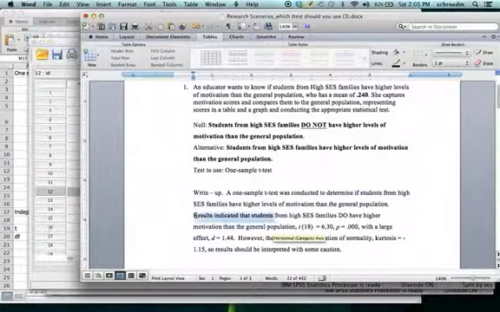Second sentence: results indicated that students from high SES families do have higher motivation than the general population. Now I back it up with my stats. This is my t and my degrees of freedom. This is my t value and my p value. And the thing we're adding now for the exam is, with a large effect, I want you to calculate an effect size. You can do either Cohen's d or r squared. That's up to you. For an independent samples test, if you're going to calculate an effect size, you have to calculate r squared. We're not working with Cohen's d for that one.